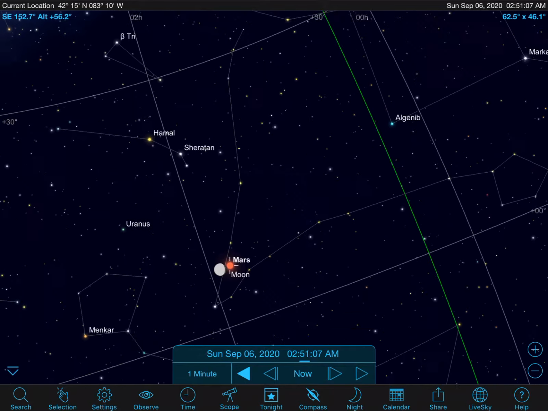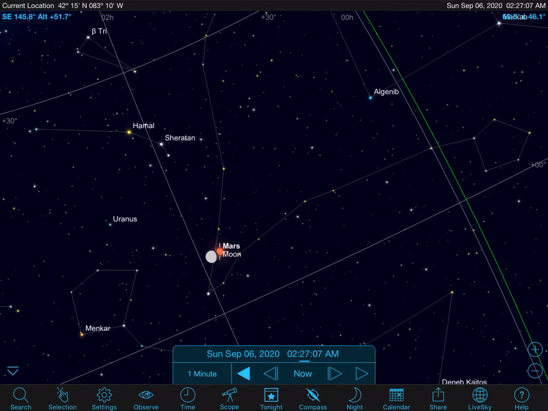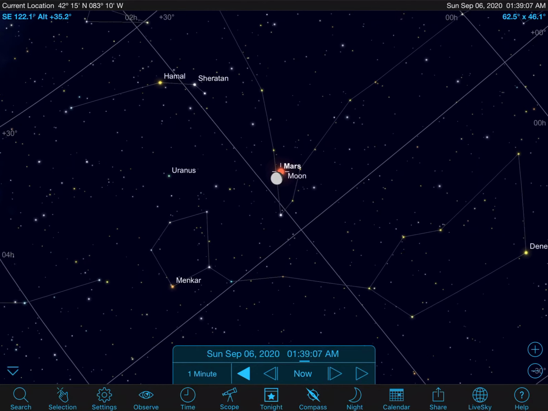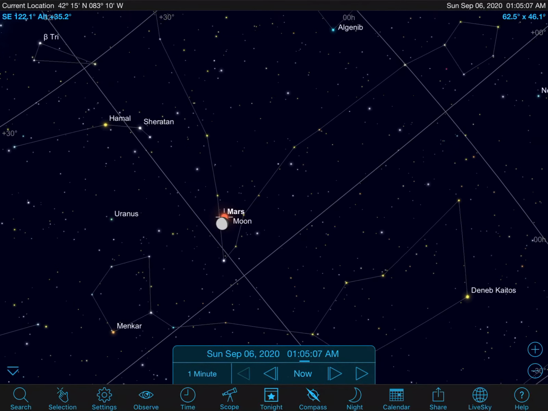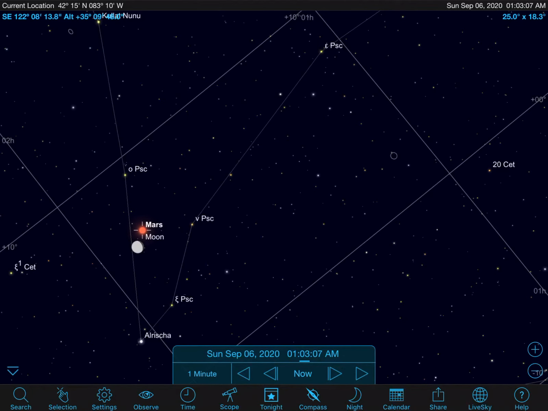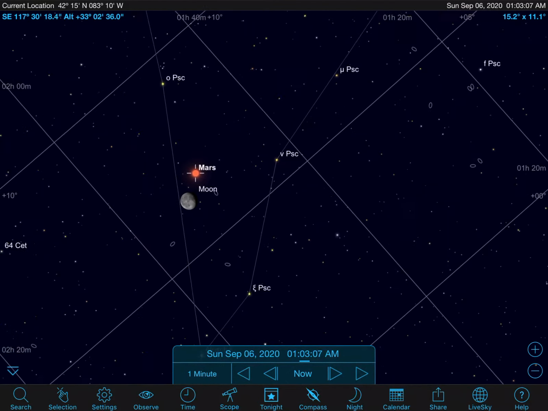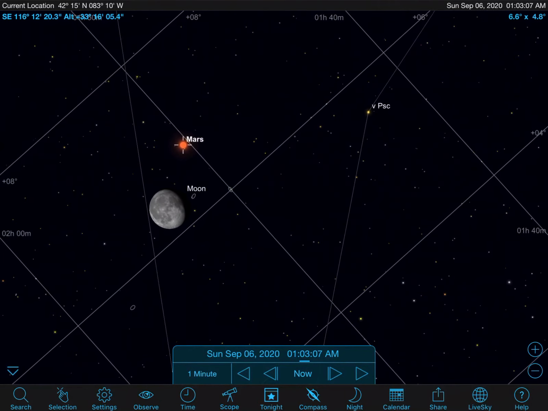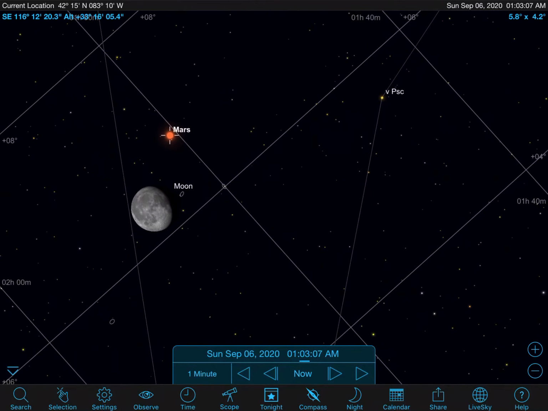3 o'clock. 2 o'clock. 1:30. I'm going to pause it here. So this is closer to the time when I was trying to take photos of it, and I could see it, and I started to take photos around 1:30. I was taking a bunch of photos from maybe 1:30, 1 o'clock in the morning.